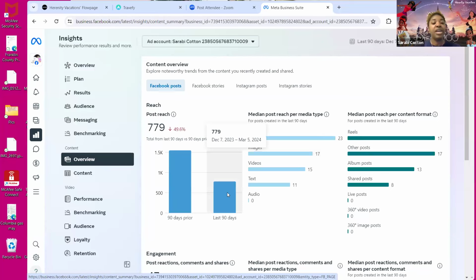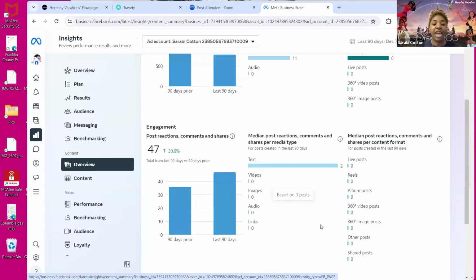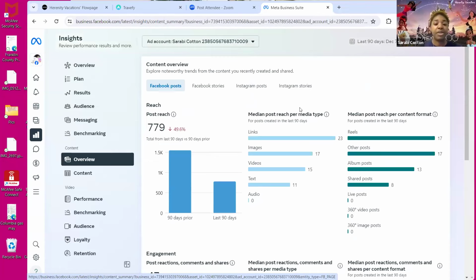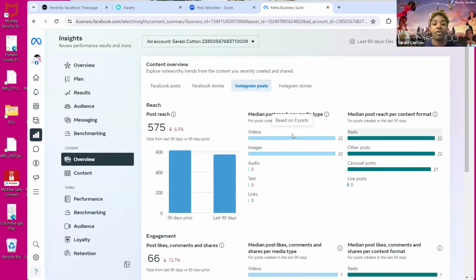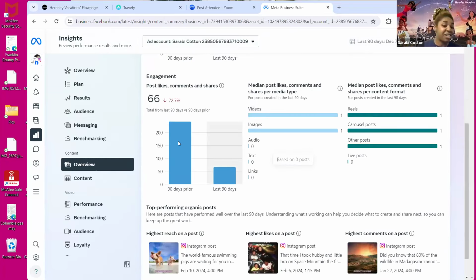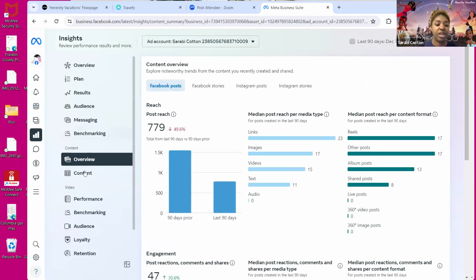For the last 90 days, it gives you a comparison side by side, and then post median reach for your content. So reels, like I said, are doing really, really well, in addition to links and things. Same thing with engagement for Facebook, text engagements, all that good stuff. It gives you very good analytics to help you know what type of content is working for your page. Same thing with Instagram, videos, reels are always going to be top tier. Engagements not so high as Facebook, but the videos and reels are still getting pretty good views and things. So just good to know when you look at that.